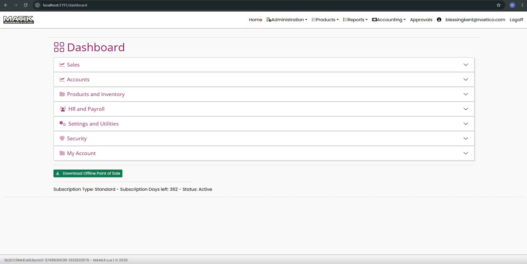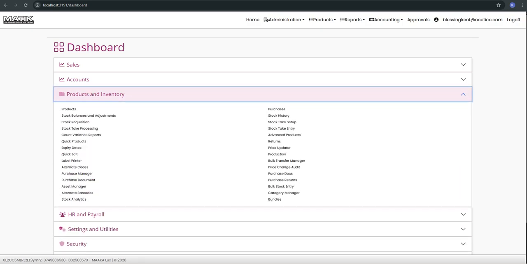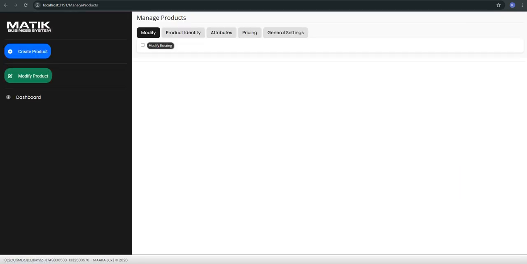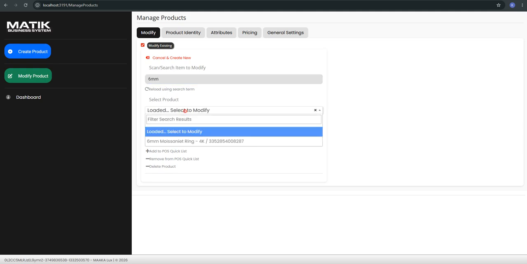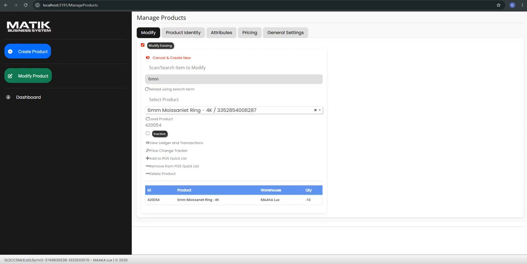Right. Now we'll go back to the advanced products. So under products and inventory, products. This is a much fuller, more verbose product creation and management form. So I can either create or modify products here. If I click on this, I'm in modify mode, so I can find one or more items. Yeah, so I can load this item, for example.